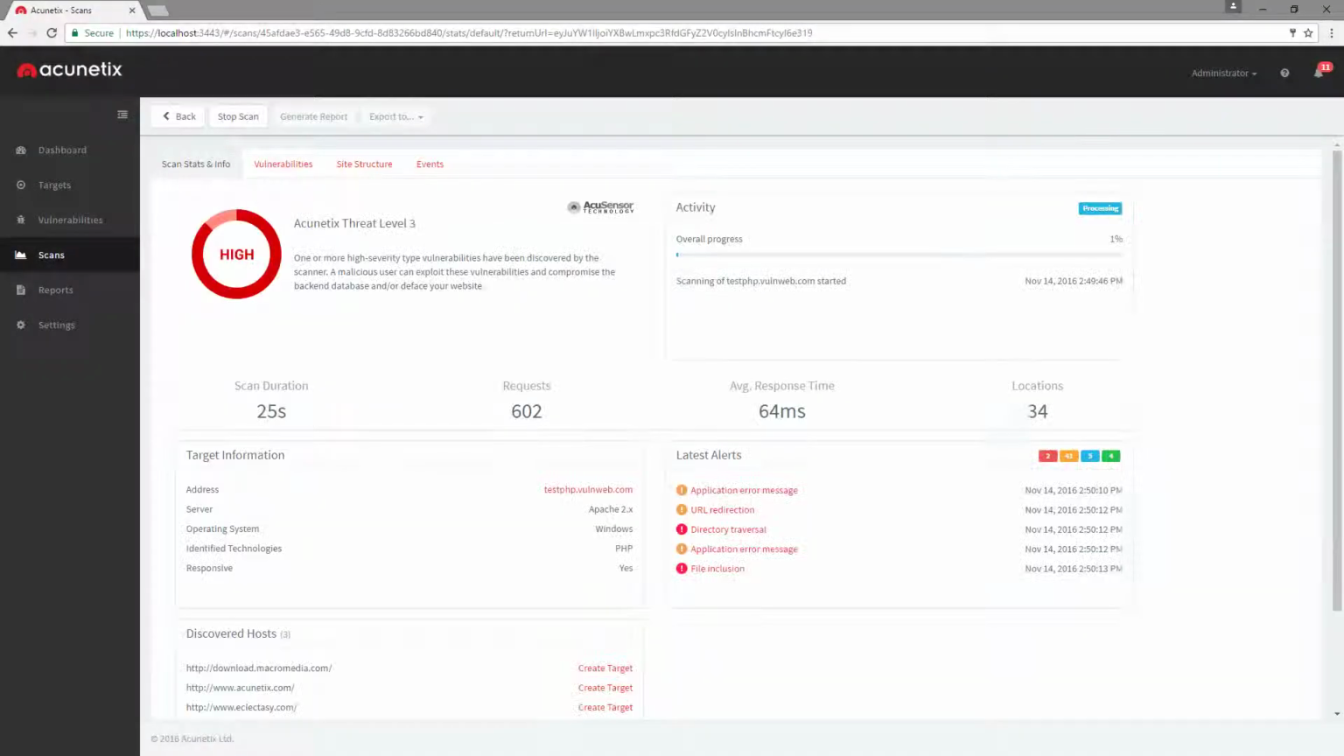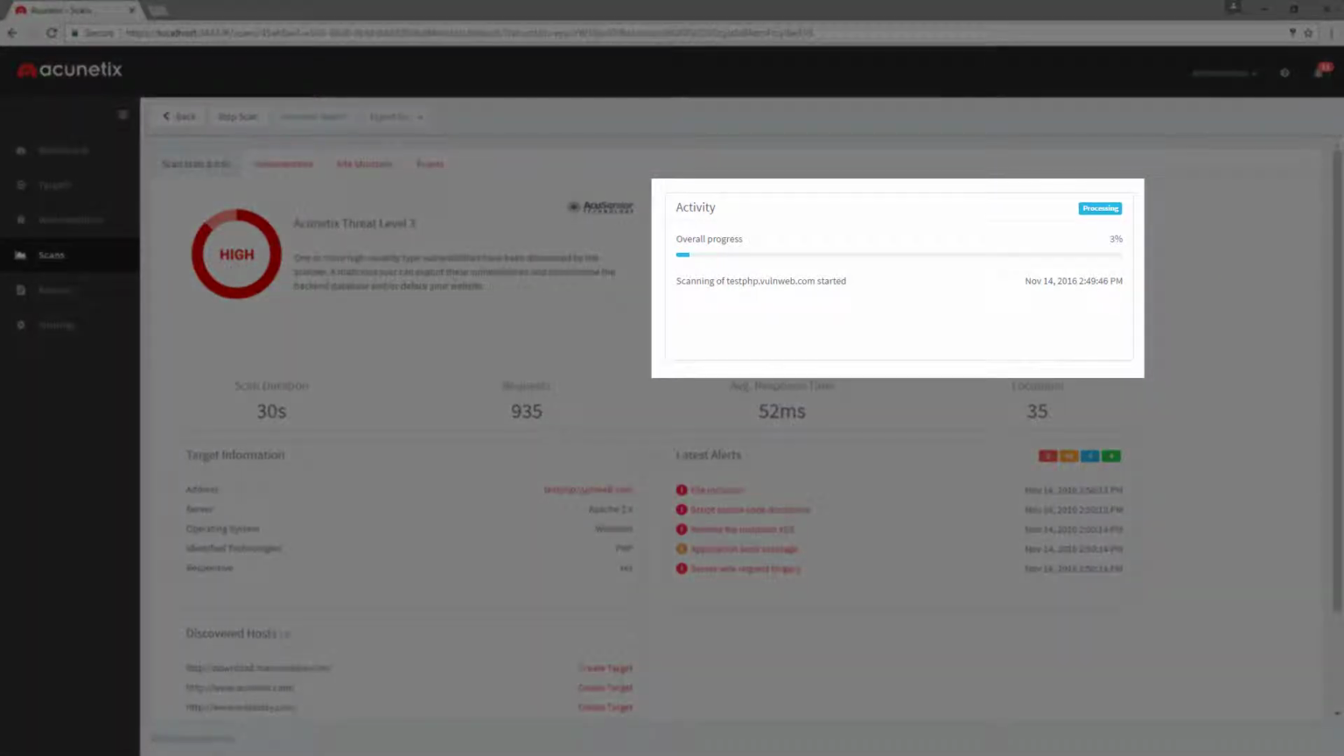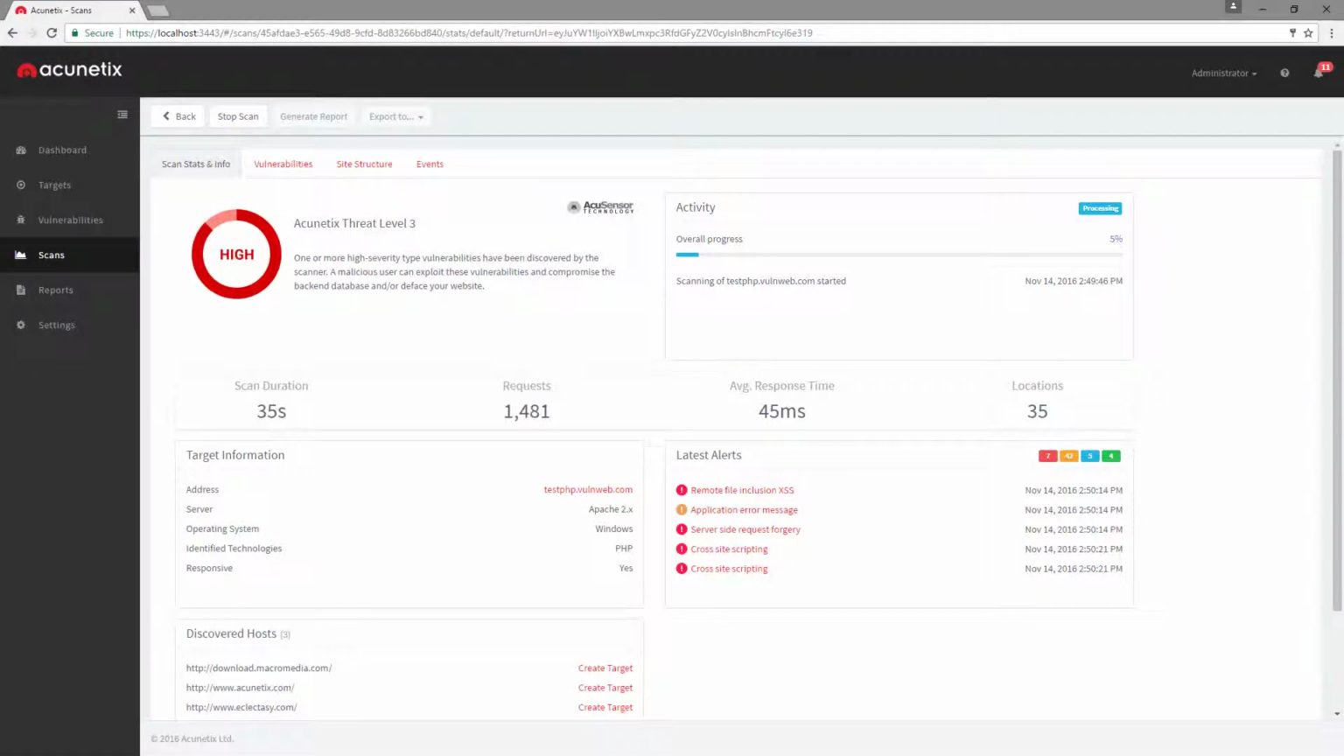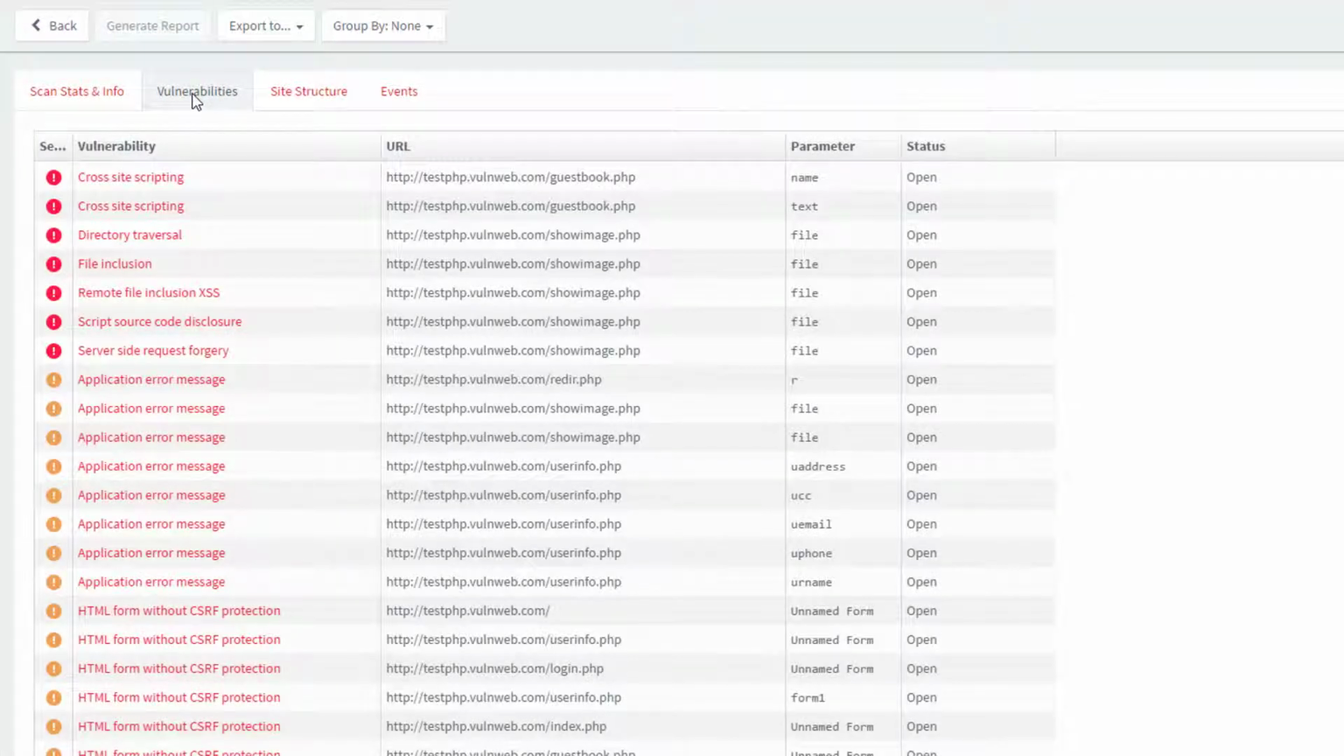The scan will start instantly, and Acunetix will proceed to crawling the site, identifying all the pages, forms, and inputs. Acunetix will then scan the pages and inputs detected for vulnerabilities. You can review the progress of the scan from the Scan Stats panel. The scan progress will be updated in real time. Clicking on the Vulnerabilities tab will display the vulnerabilities as they are being detected. You can start reviewing these vulnerabilities while Acunetix completes the scan.